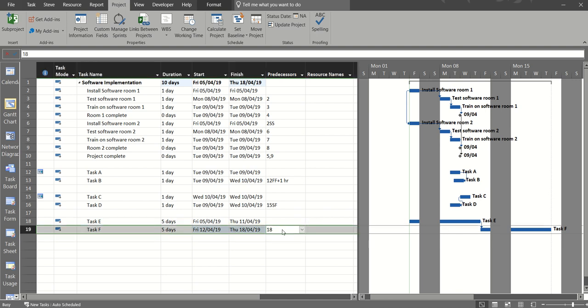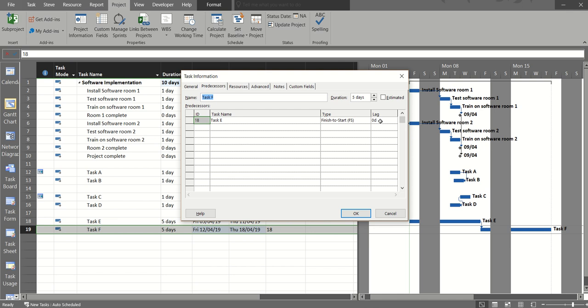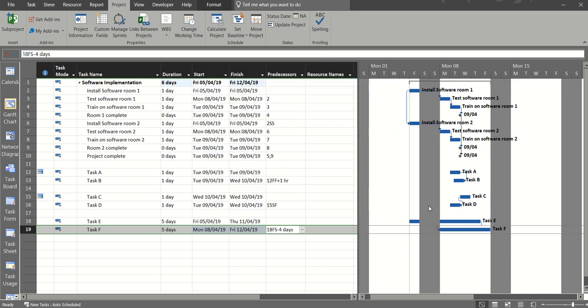So I'm double clicking in there to show you where this is. So lead would be a minus number in the lag column. So I'm going to put minus 4D just to show you how that would work. And then this sort of doubles back a little bit. So we're saying there that after 1 day of painting, the first part of that is dry enough to start doing the second coat. A different way of doing that link would be to do this.